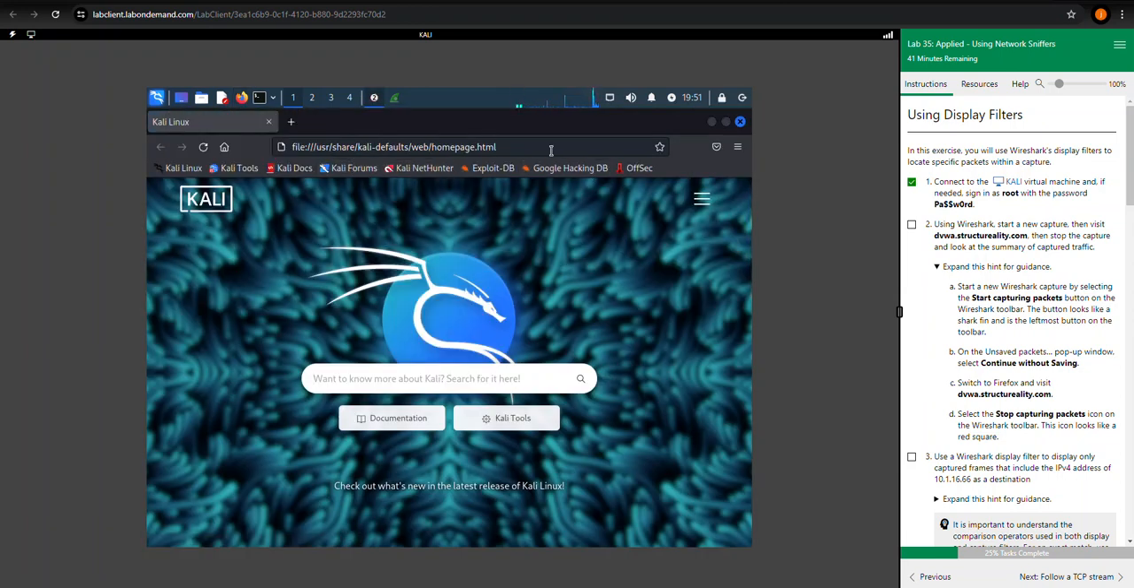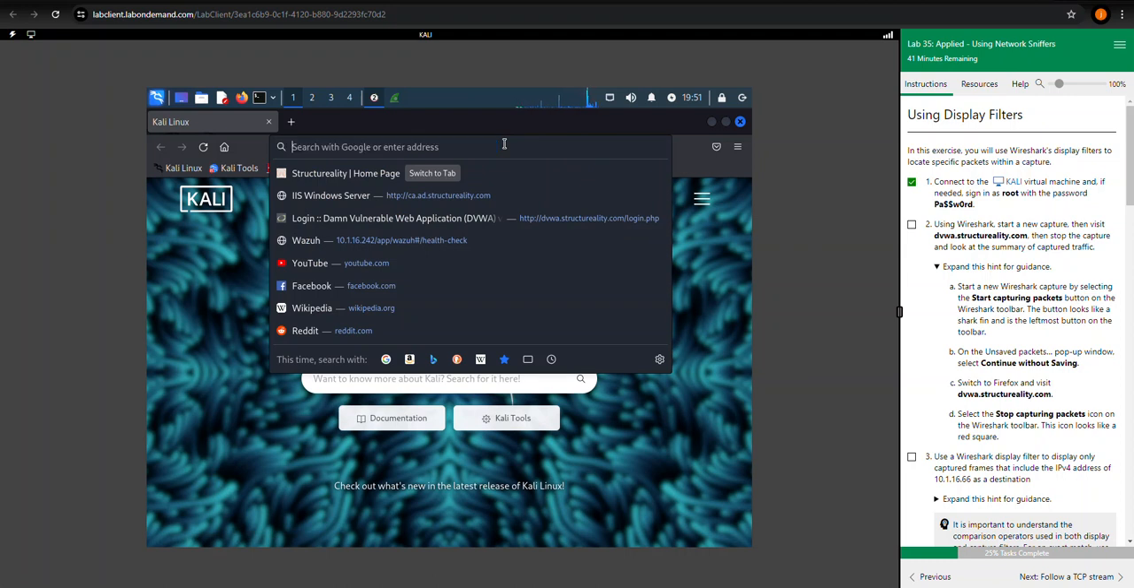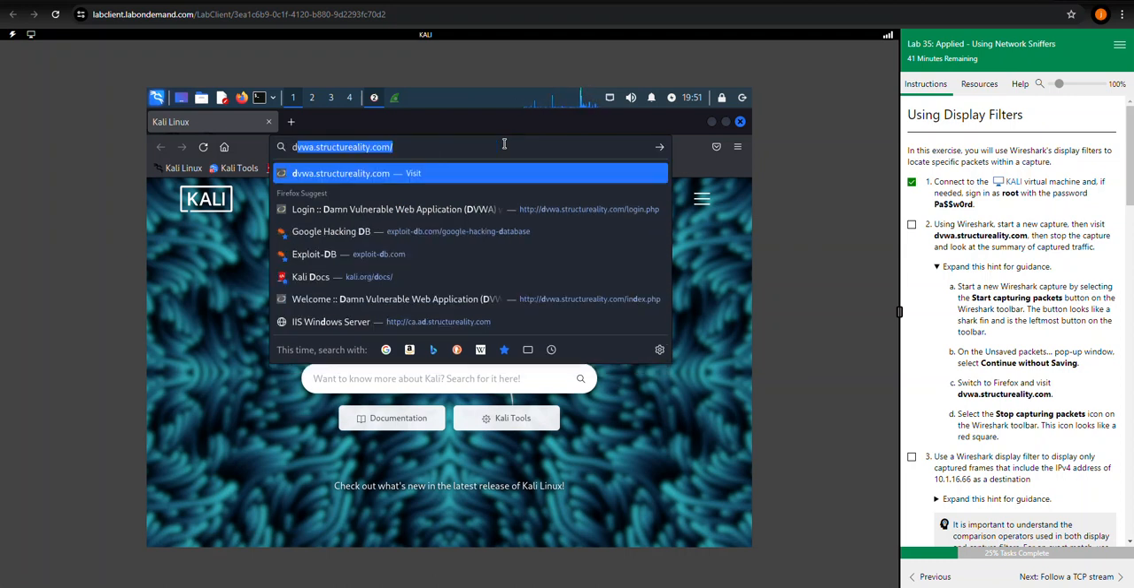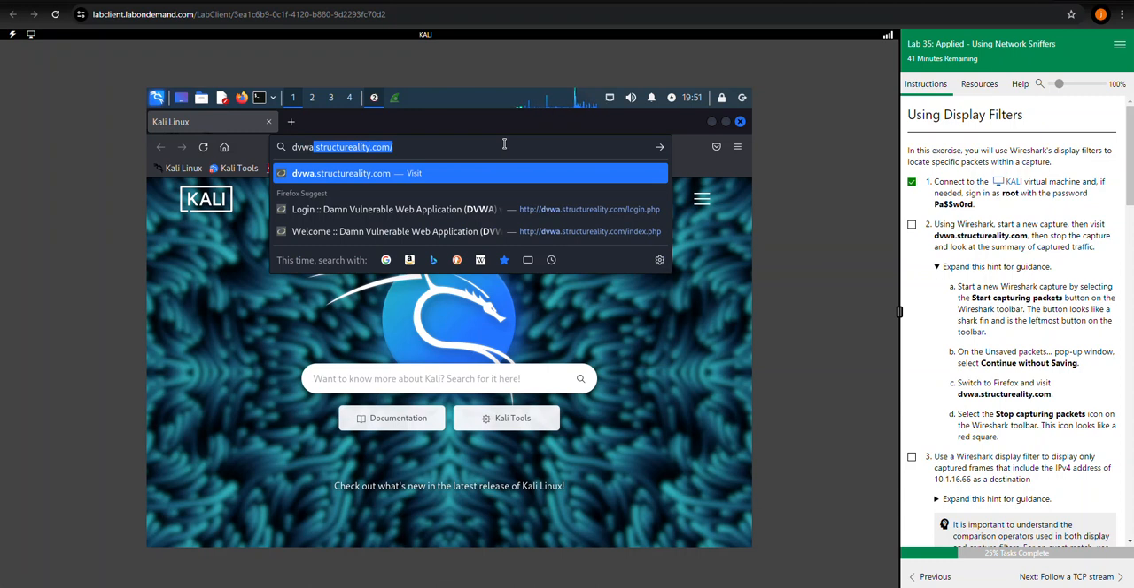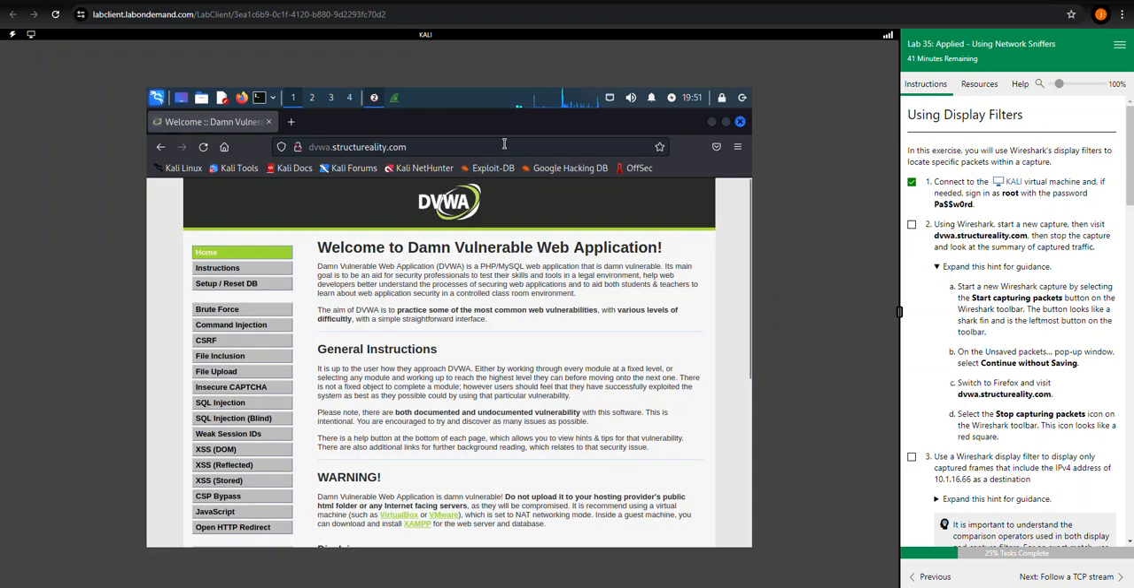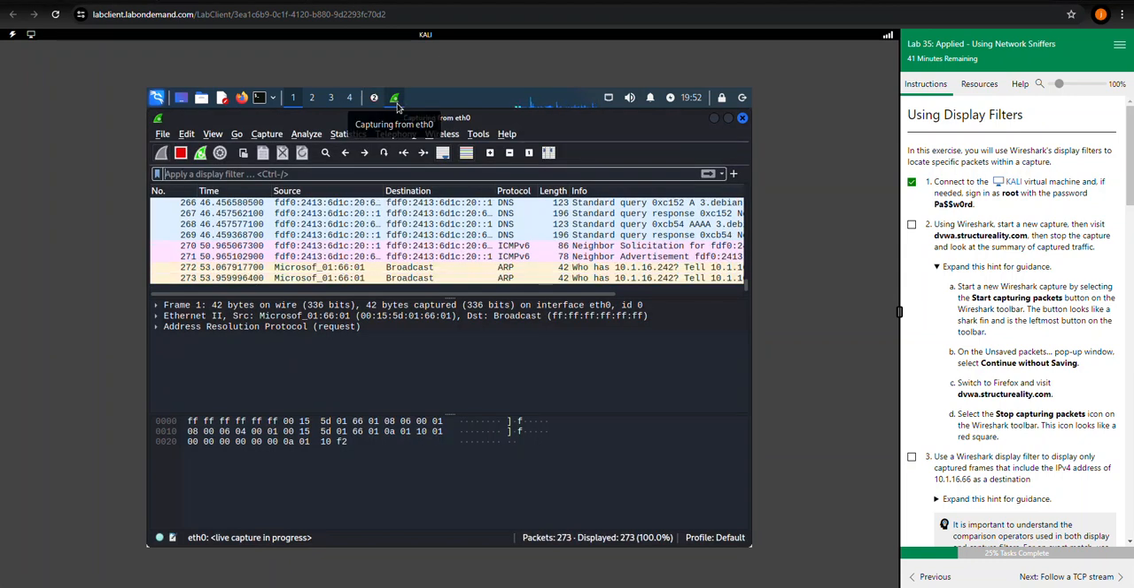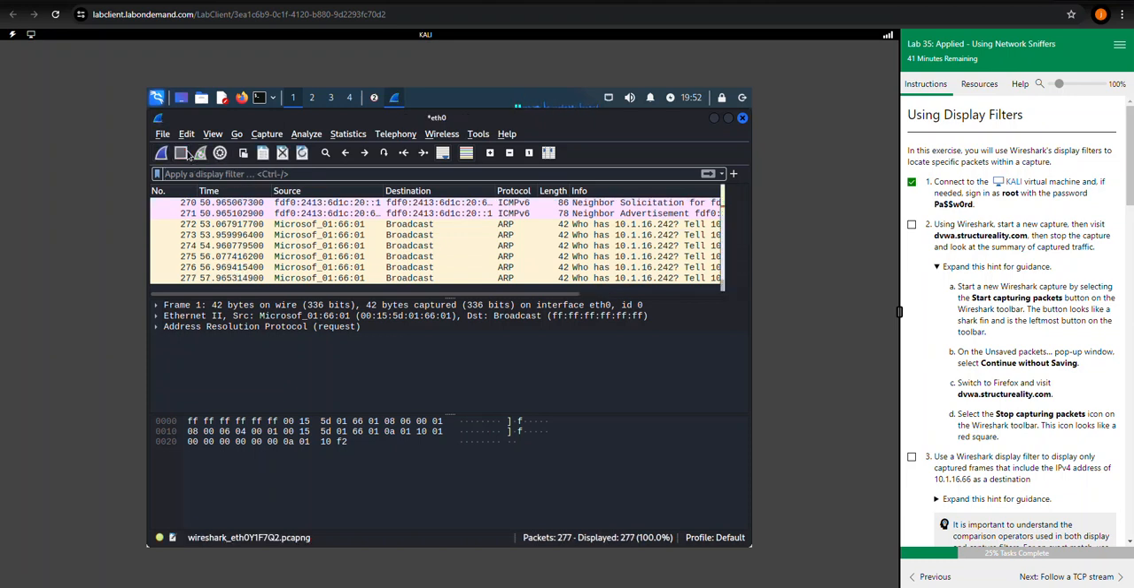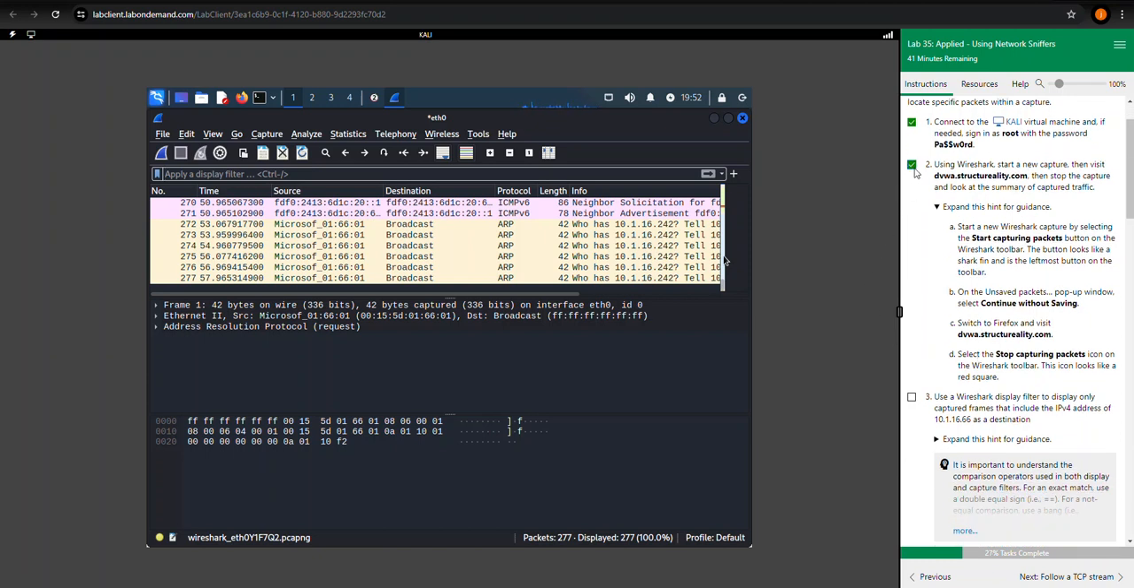We're going to go here and type in dvwa.structurereality.com, and we're going to hit enter. Once we're here, we're going to stop the capture. So I'm going to click on this shark fin to switch back to my Wireshark capture, and stop the capture by clicking the red square. Now we've stopped the capture. We are done with step 2.